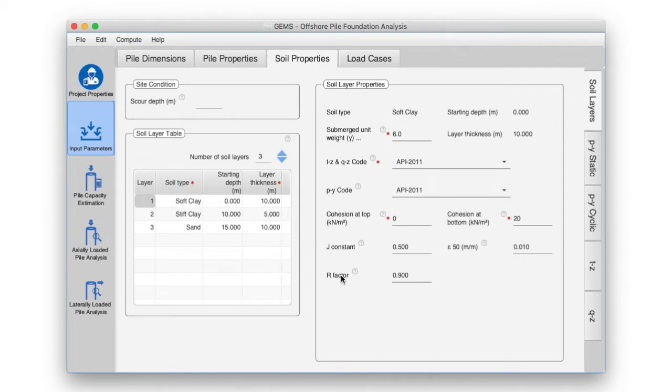We will move to the next layer and select the second layer in the soil layer table. We have stiff clay, starting depth 10 meters, layer thickness as 5 meters. Submerged unit weight of soil gamma as 8 kilonewton per meter square. We will keep the TZ code used for pile capacity estimation as API 2011.